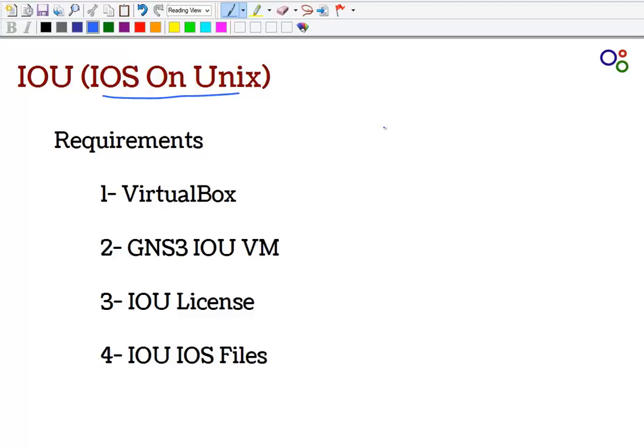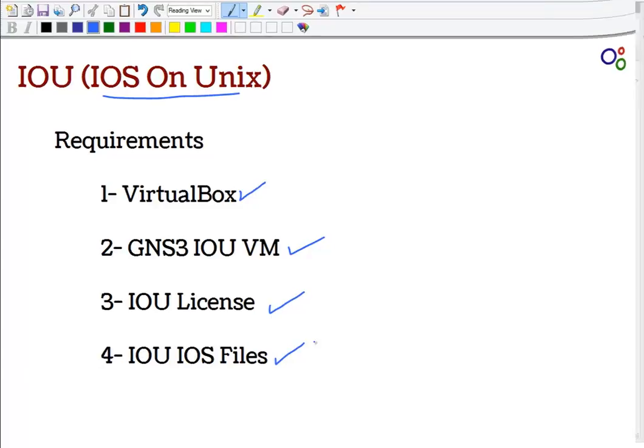For this purpose, there are some requirements. You should have VirtualBox installed on your system. You should have the GNS3 IOU VM. You should have an IOU license. And you should have IOU IOS files. These prerequisites are available on the internet and you can download them. Let's see how we could use them for emulating routers and switches.